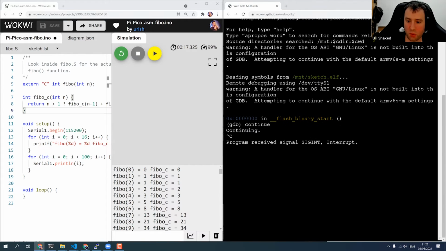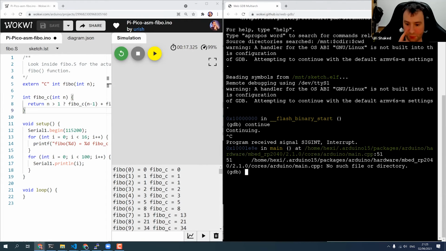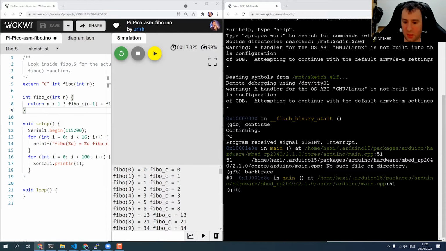GDB tells us that the program received interrupt, and we don't have the source code for main, but right now it's inside the main function somewhere. If we had source code, that would be this line. And usually the first thing I do when a program stops is run backtrace to see where I am. Backtrace just shows me the current stack trace, and we'll see it in a moment.